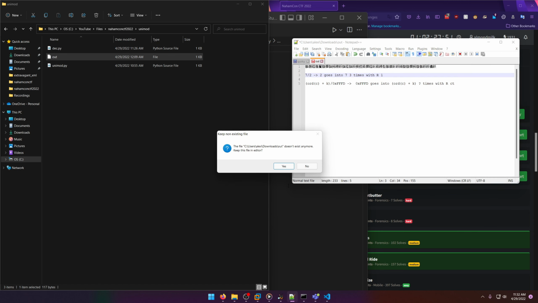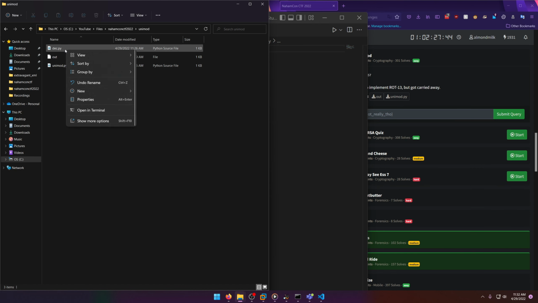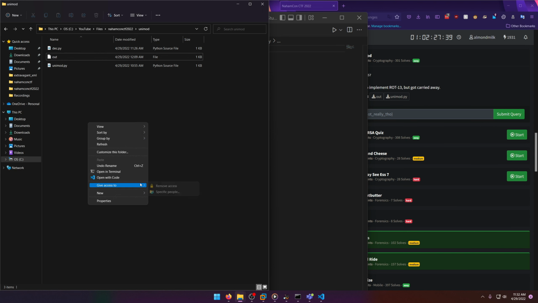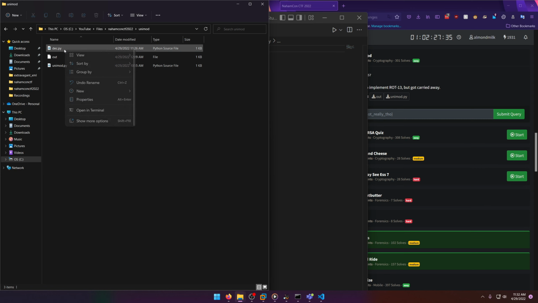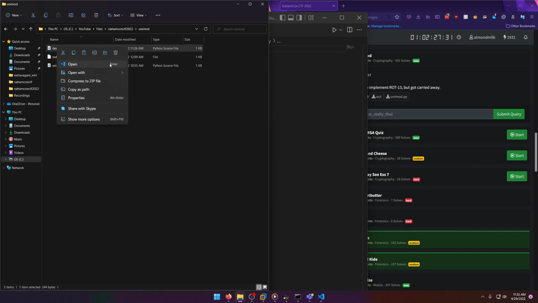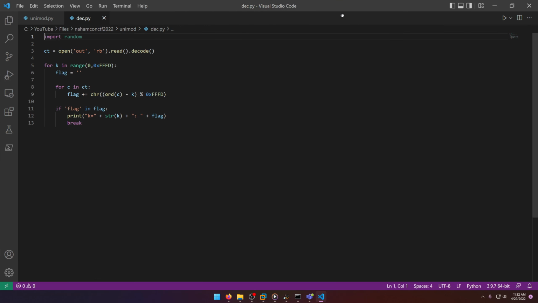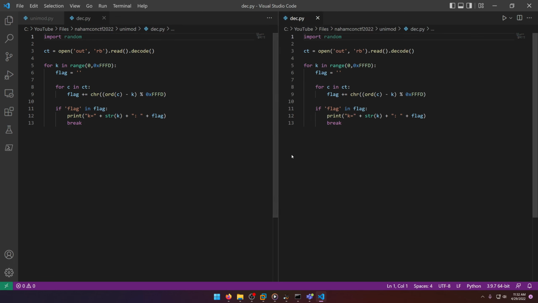So, that being said, we'll close out of Notepad++ and we'll go ahead and open up our dec.py as well. Let's see. Come on. There we go. I don't know why I was struggling so hard there. Okay, let's move this over to the right here. Can I do that? There we go.